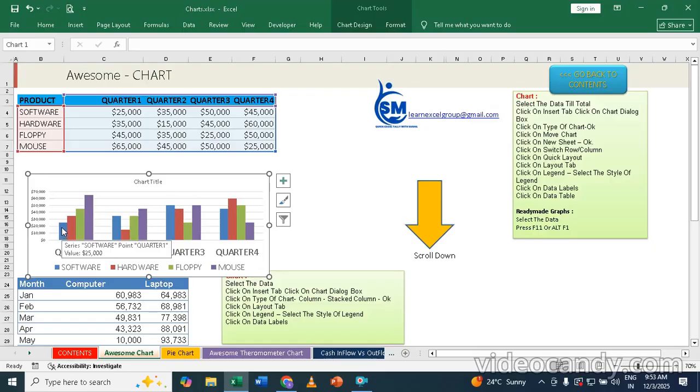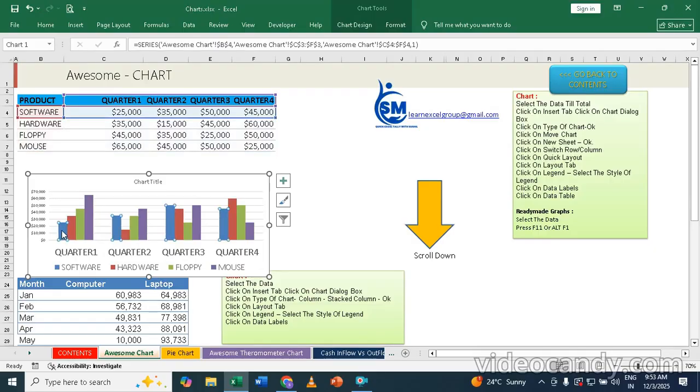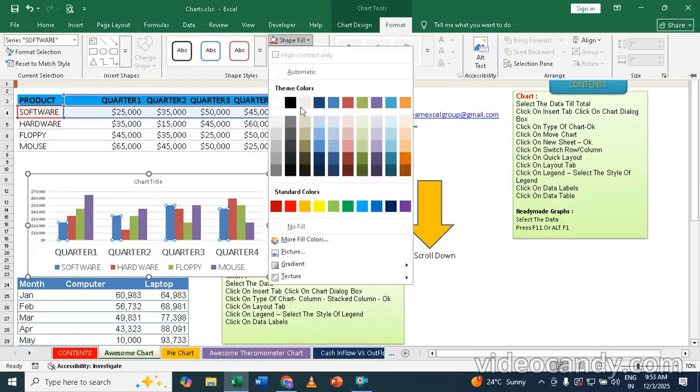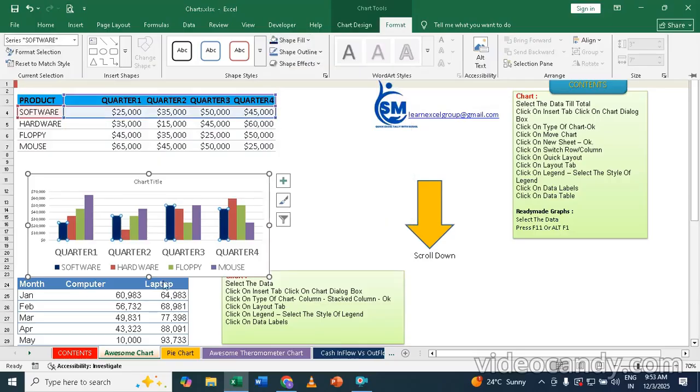If you want to change this blue color, click. When you click on the blue bar, the entire blue bar gets selected. So now you can click on this option called format option. Come here, fill color, shape fill. Take the color, whichever color you want. Let's try to go for this dark blue color. See.